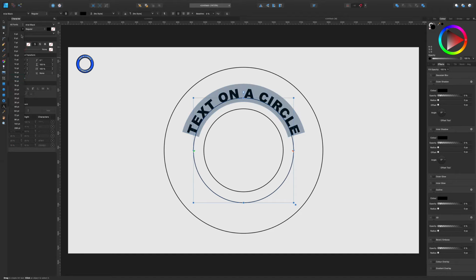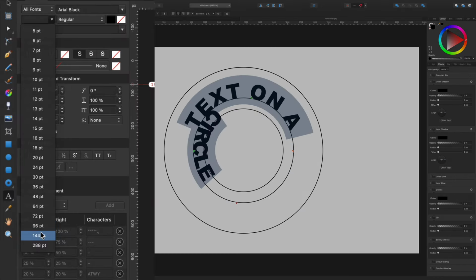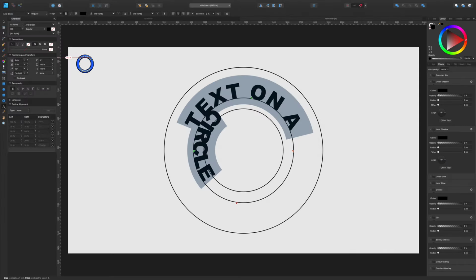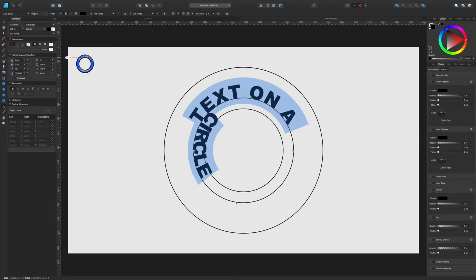At the moment it was at 96 or something like that. Let's put it at 144, and it's gone too big. But you don't have to hit 144. We can change that there by putting a number in there. So we've got 140. Let's put in 120. So the size is about correct now, but it's gone and split it up.